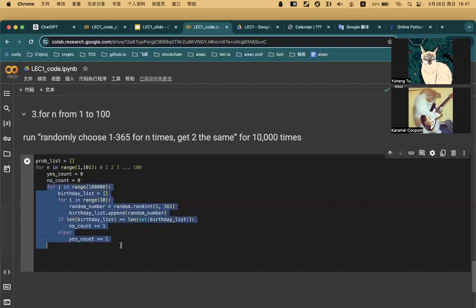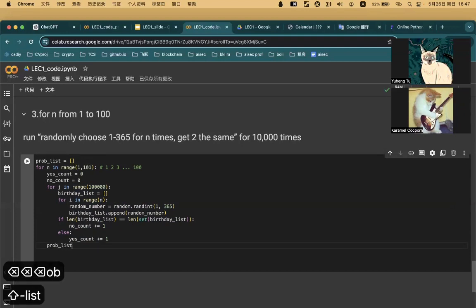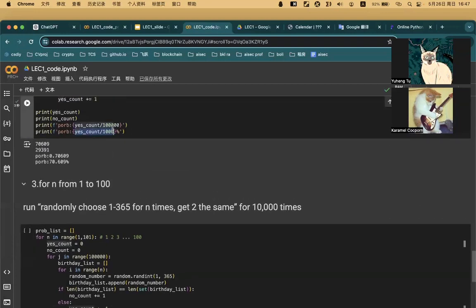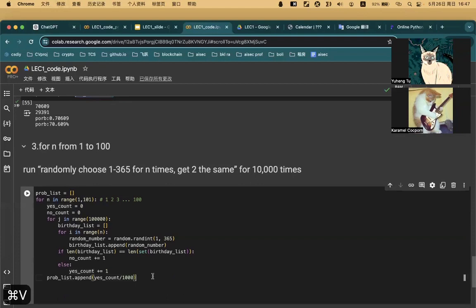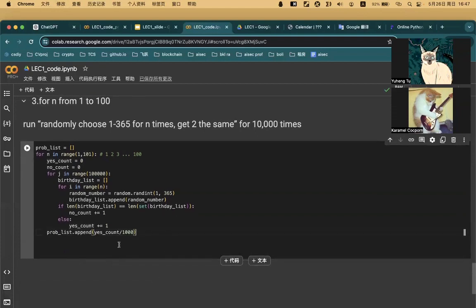So after running, this should be changed to n, right? After running 10,000 experiments for a specific n, we got a probability for n. And we finally get the prob list dot append, and this stuff. That's it.